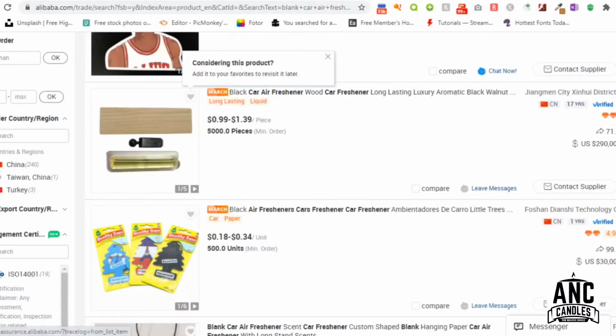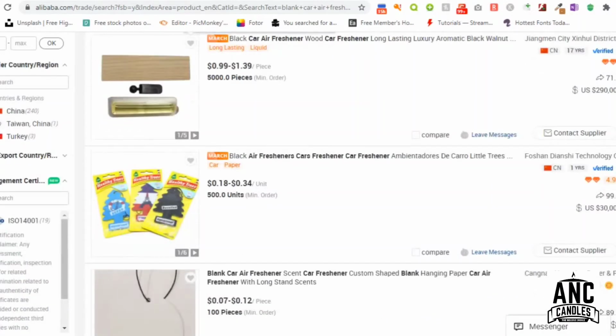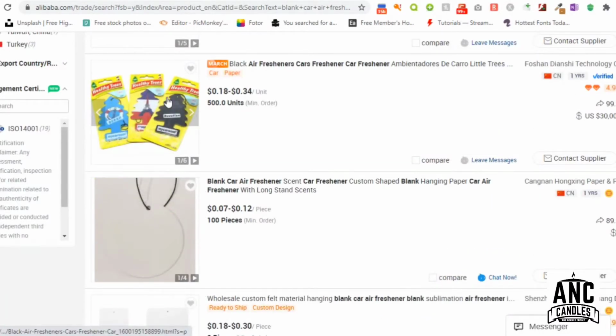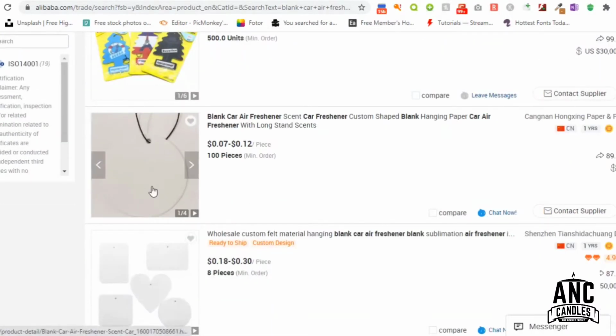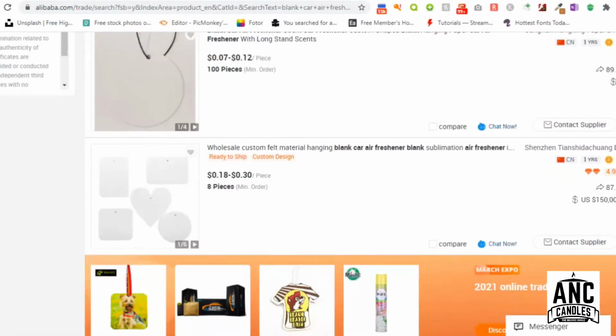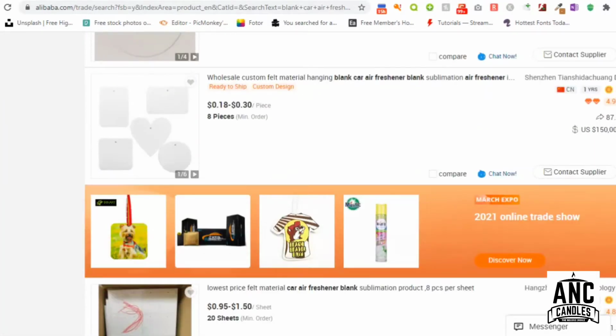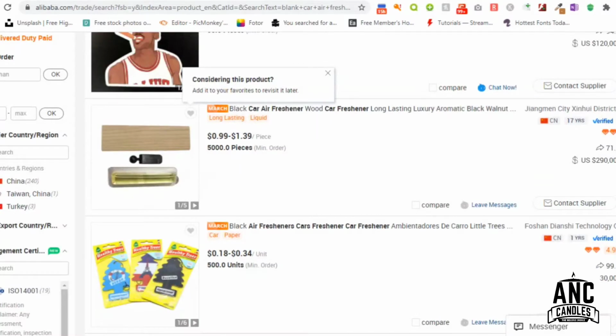And believe you me, they have these little tree things here. And they have the blank ones here. See, that's the one we typed in, okay? So blank. But before you go and start contacting any of these people, I want you to do something. I want us to be safe. I want us to be able to source for supplies for our products in a safe manner, okay?